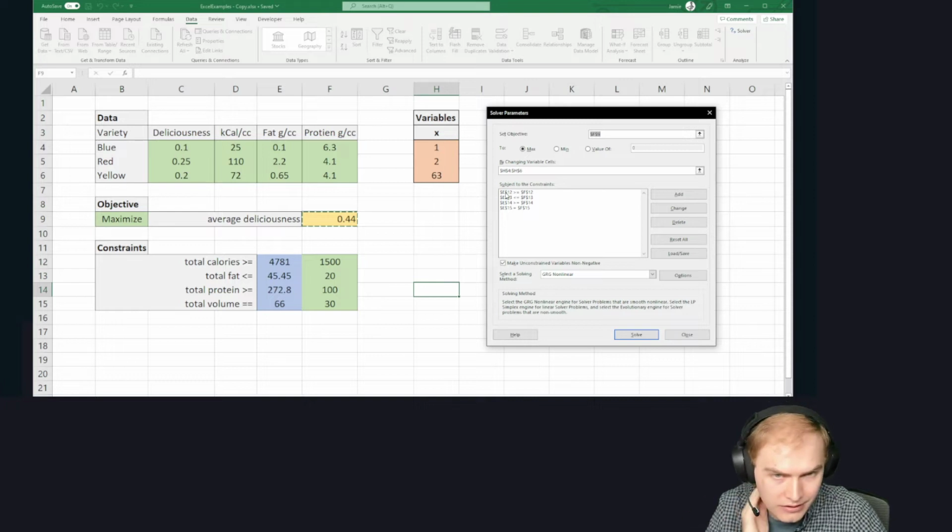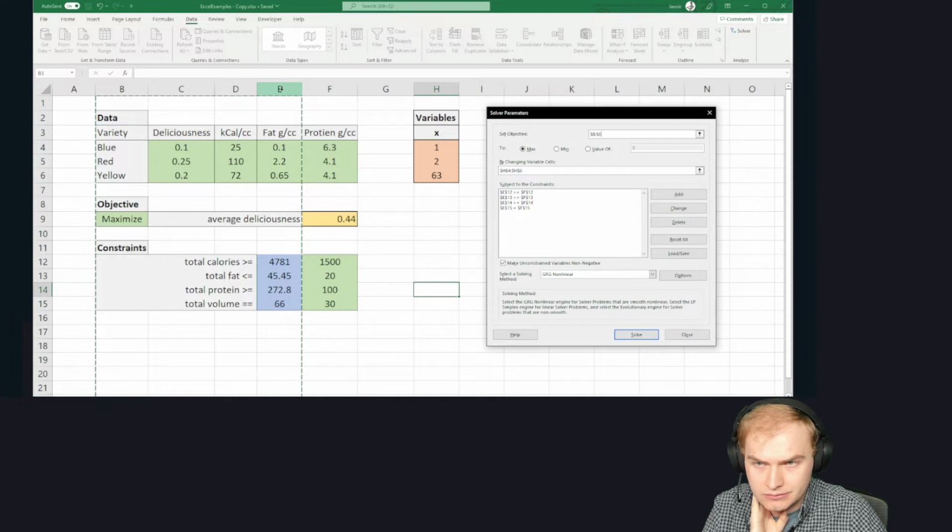You can't read this, probably, it's far too small. We have that the cell E12, so this cell, is greater than or equal to F12. E13 is less than or equal to F13, E14 greater than or equal to F14, E15 equals F15. So that's what's in our constraint row.